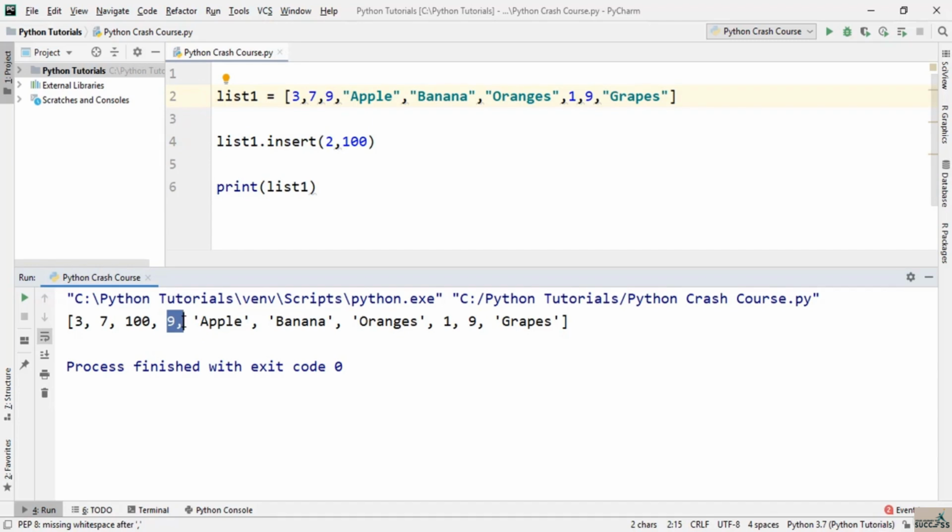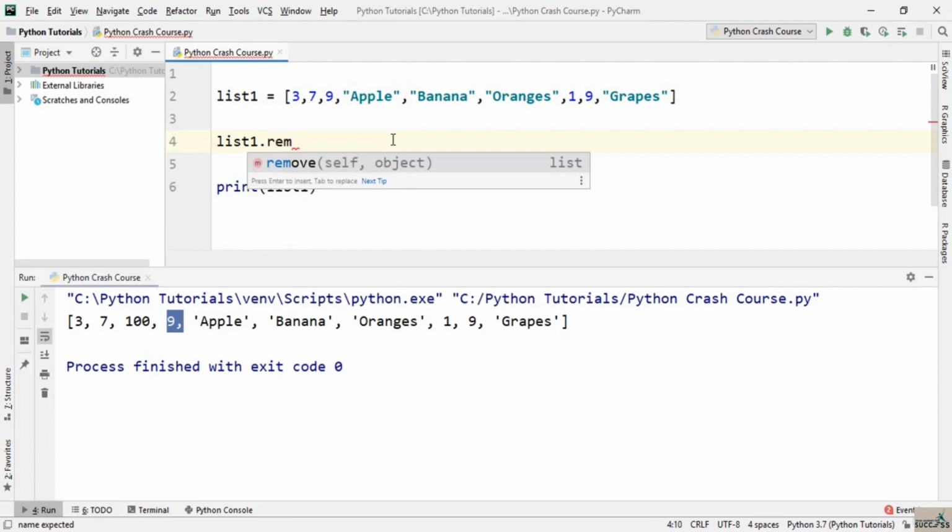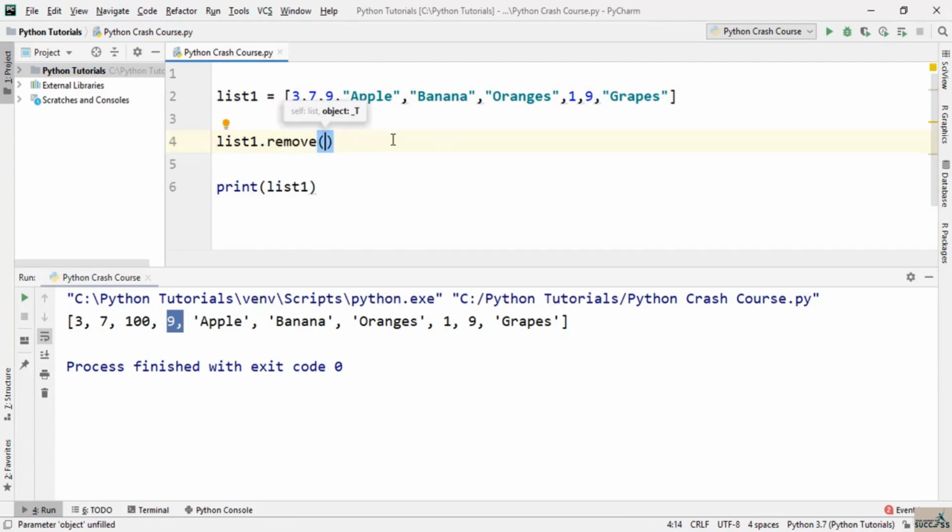Now similarly, we can remove items from the list as well. So let's say that you want to remove this item apple from the list. For this, we can use a built-in function again in Python, and that is remove. And now this remove function takes the only argument, which is the item that we want to remove.